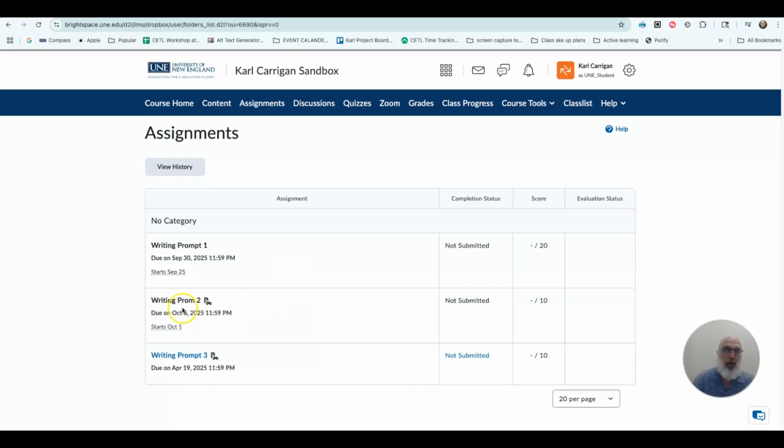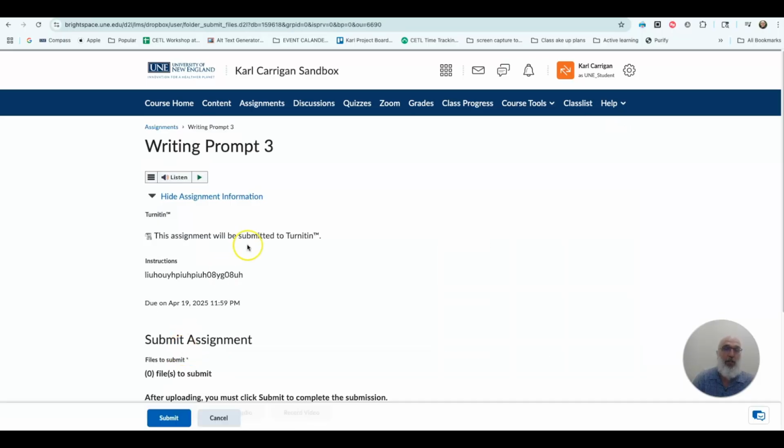Same thing happens with writing prompt 2 here. And then you can see that writing prompt 3 has none of those restrictions put on it. So if I wanted to, I could click right into that and see what the writing prompt is and continue on. So we'll go back to our assignments.